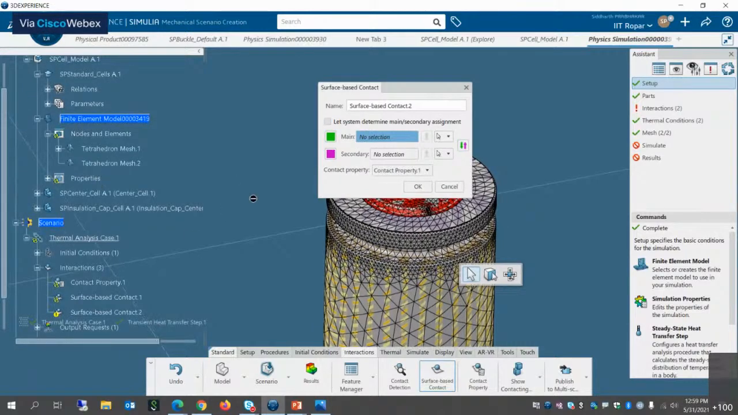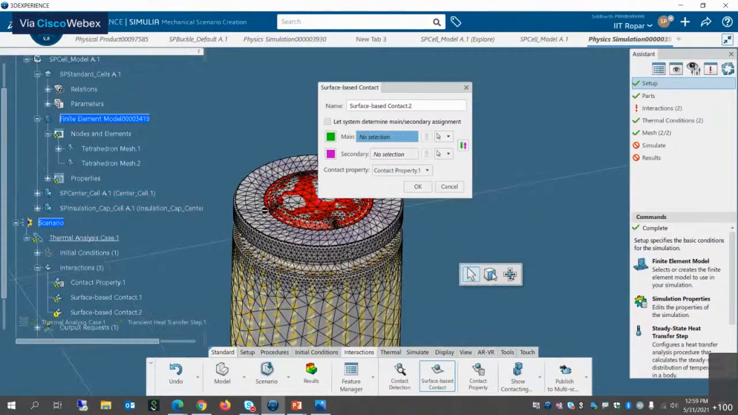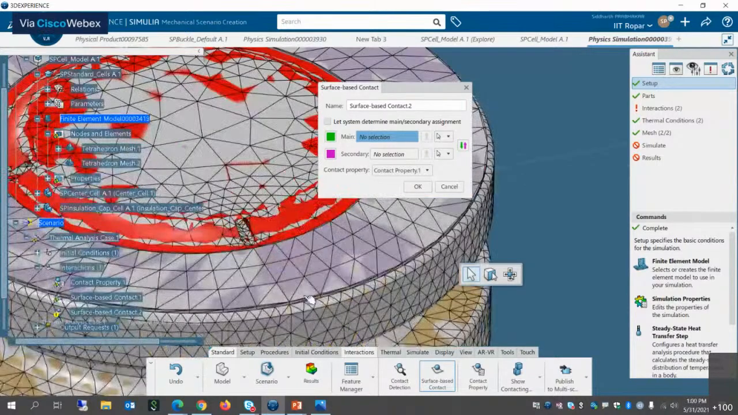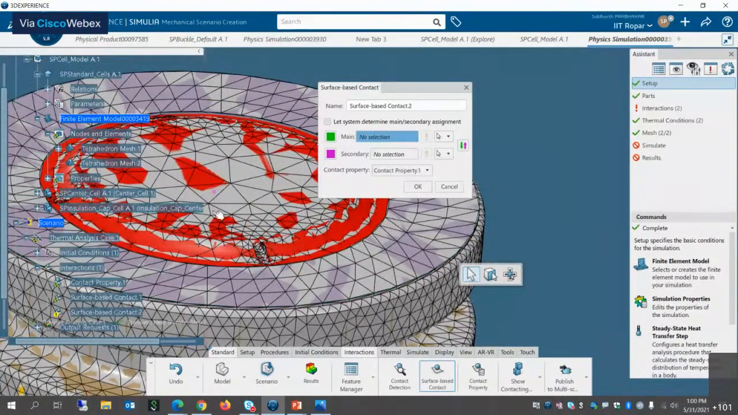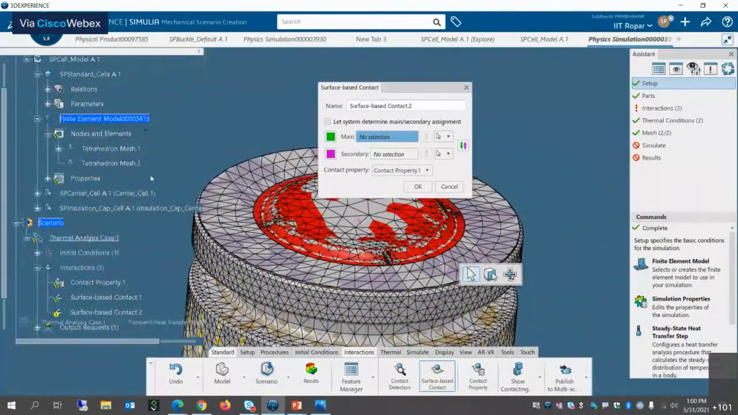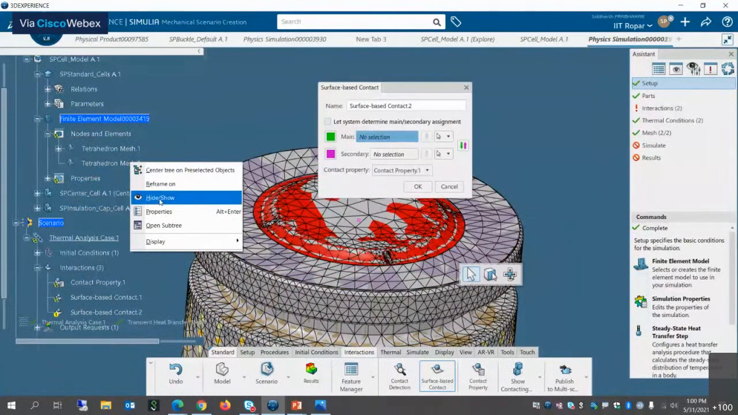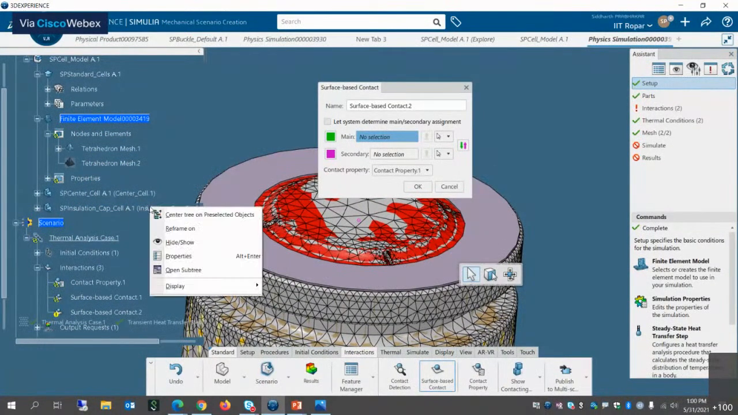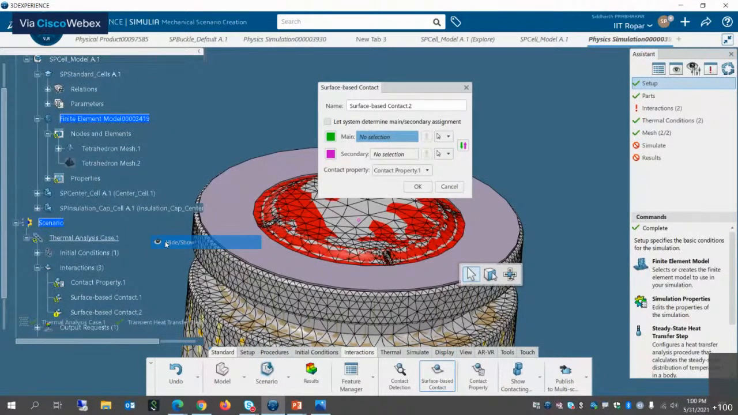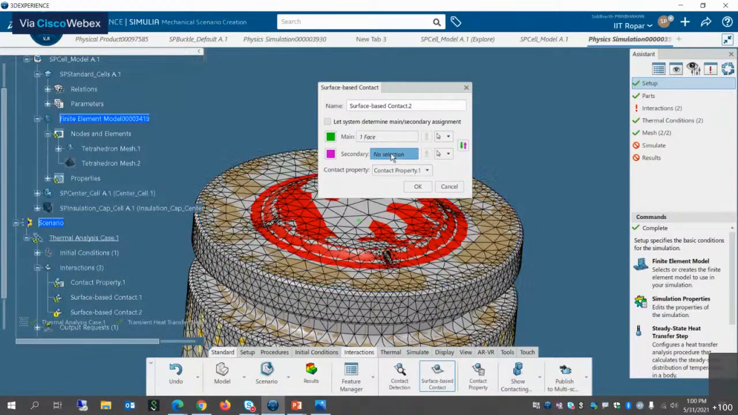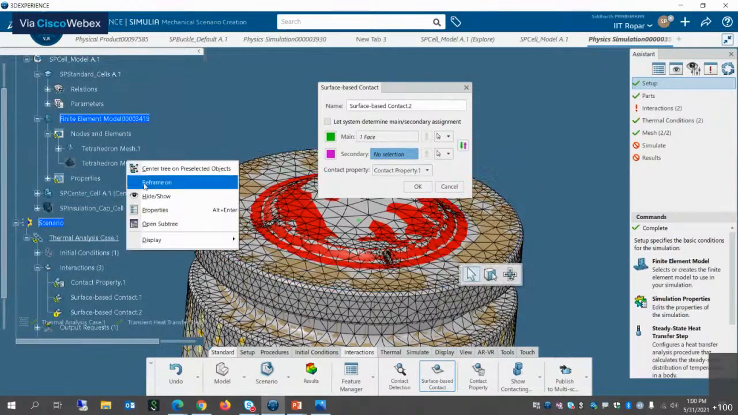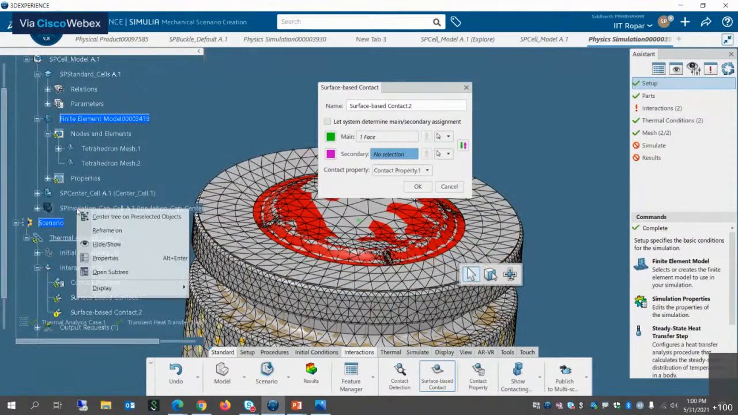Now, since there is an insulation cap present, we cannot directly select the surface. And since they are in contact with each other, we are not able to select it directly either. So for that, we hide the secondary, the insulation cap component, and select the main surface as this. Now, since we have selected the main surface, we'll click on secondary.